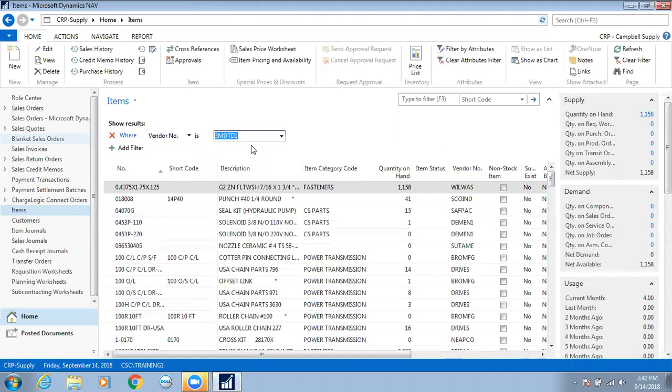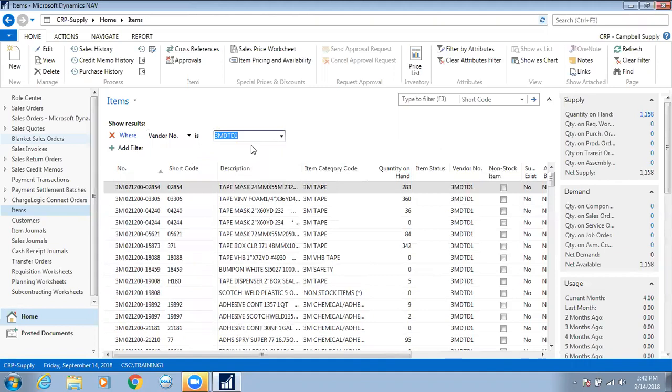and within 3M, if I hit enter here, now it's going to show me all 3M items. I've got 3M starting at the lowest number and moving on, and then you can see category-wise I have tape, and I have VHP tape, and safety, and chemical, and non-stock item.